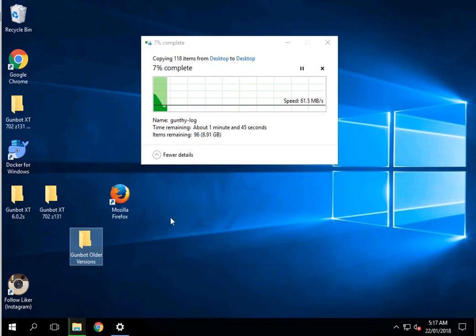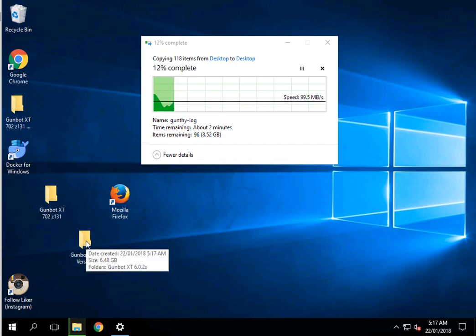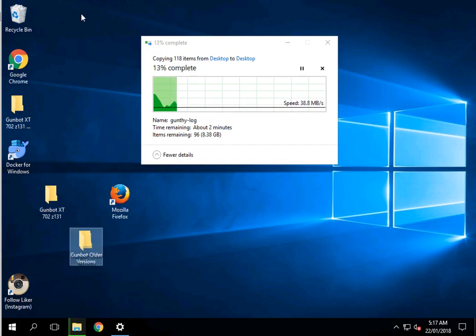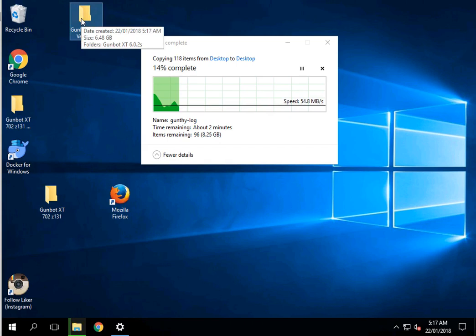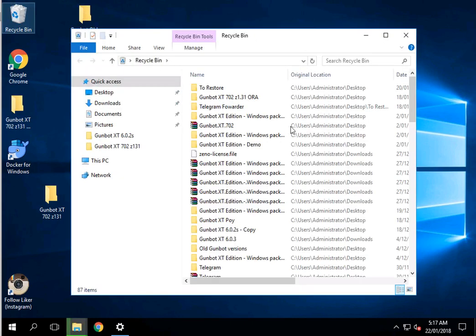Called Gunbot Auto Versions, right? So, for example, Gunbot XT version 6 did a very good job for me back in the day. But now, you know, we can just put them away. It does its job. There's a version 3.3 as well. I don't know where it's gone, but hey. It serves its purpose, and now I have moved on.